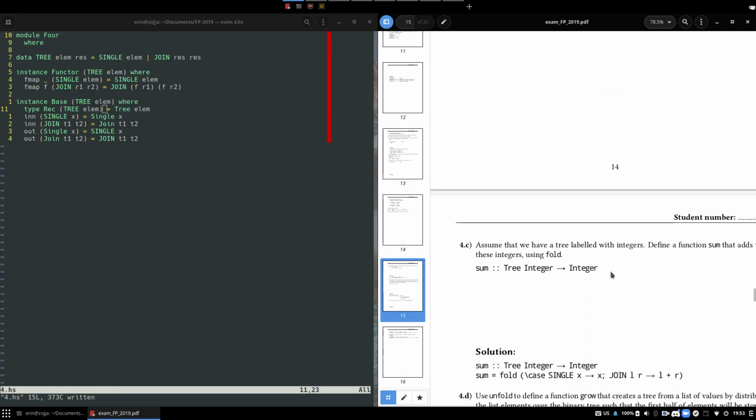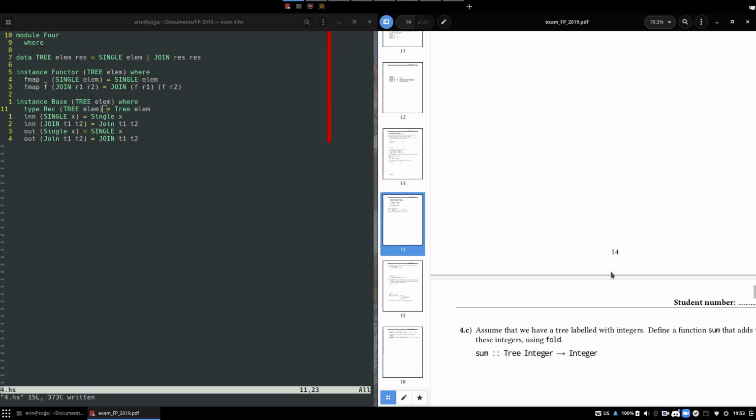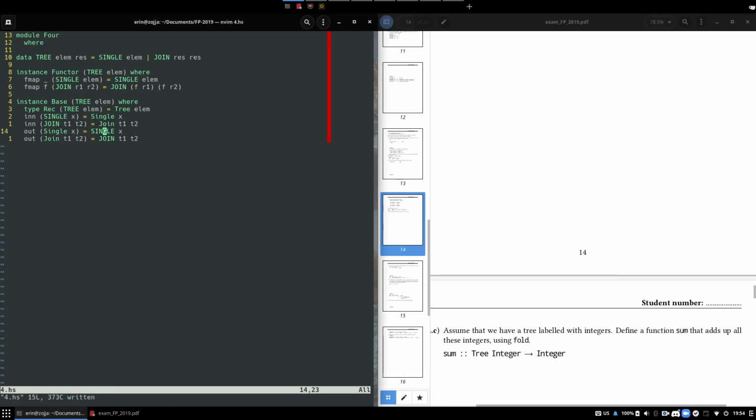Okay. Assume that we have a tree labeled with integers. Okay, so a tree of integer. Define a function sum that adds up all these integers using fold. Sure. So sum will take a tree of integer and will produce an integer. Now, I said before that the fold doesn't directly deal with the tree of integer, and the same is true for us. We don't need to take it as an argument. We can just return something of this type.